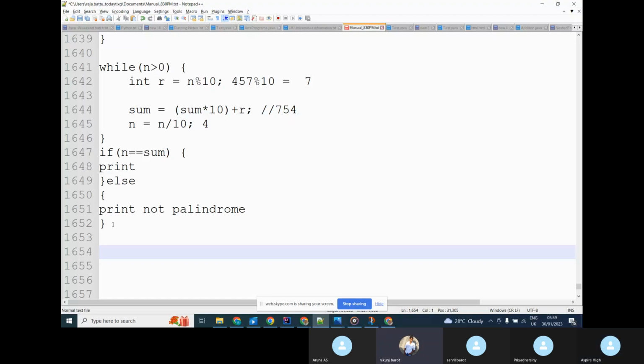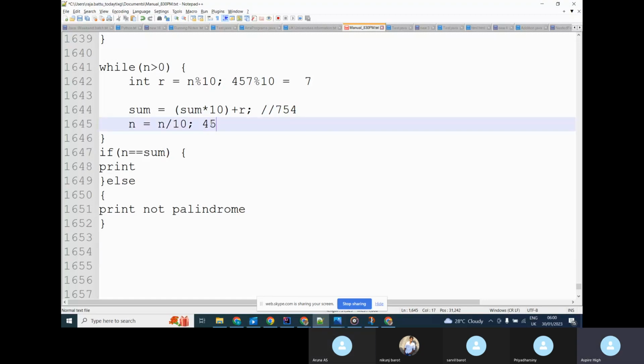Then n is equal to 457 divided by 10. So it will give the quotient, it will give 45. So this is the logic that we need to remember if they ask you to write a program to print the palindrome for a number.